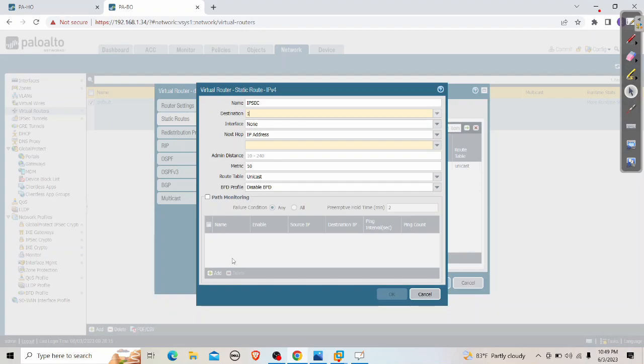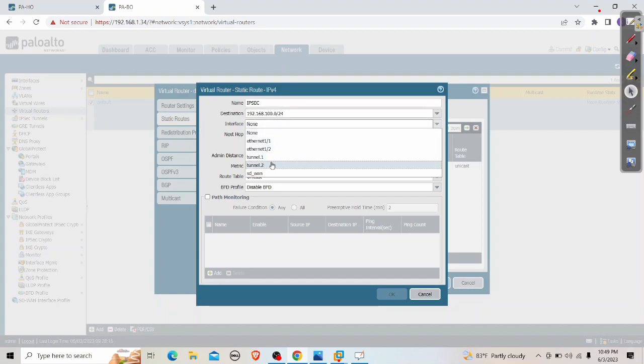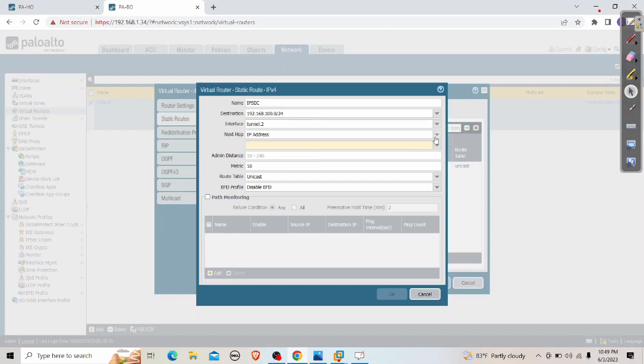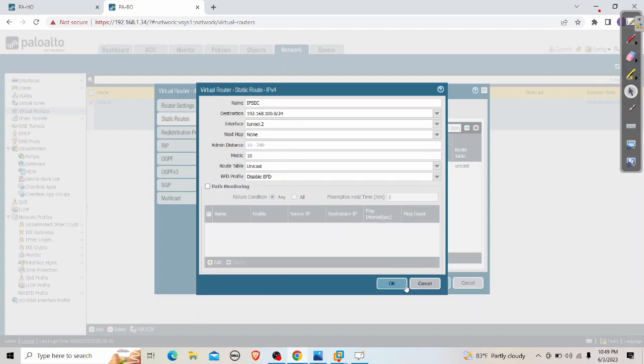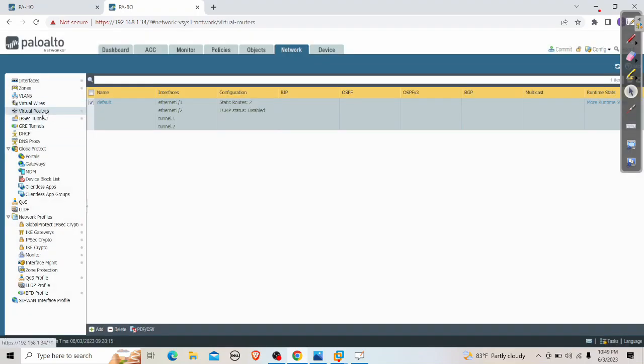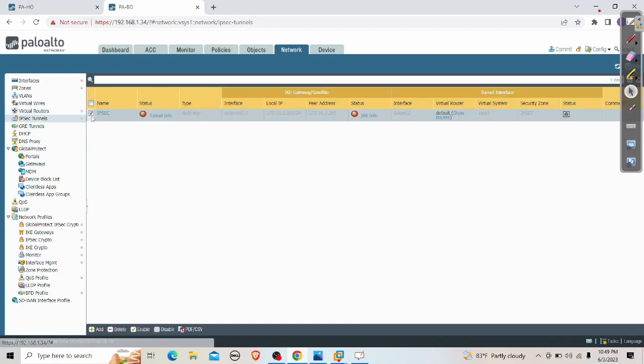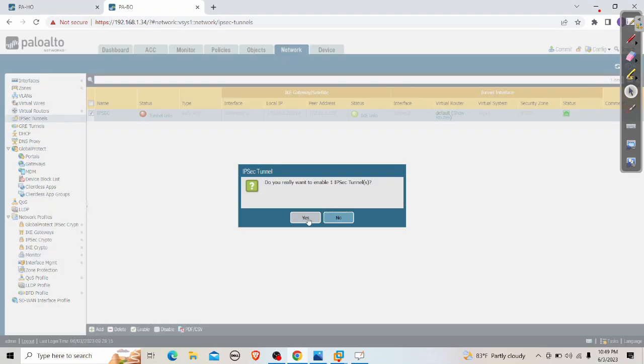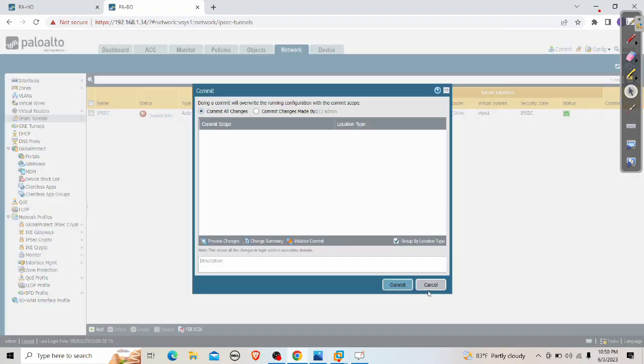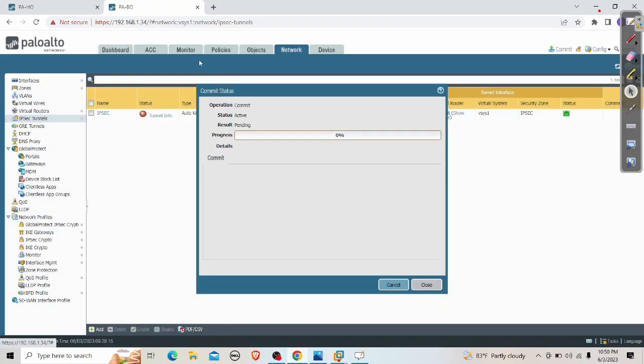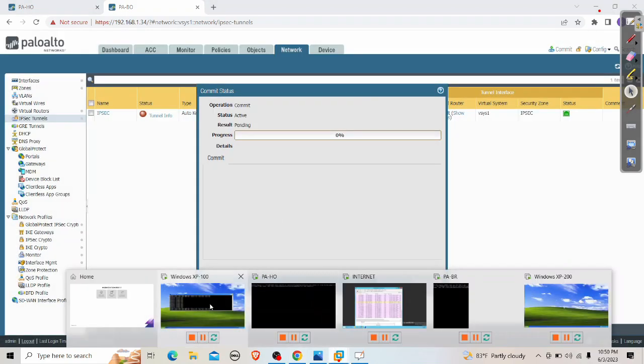IPsec 192.168.100.0/24, and my tunnel should be, in this case, tunnel 2 or 1, I think 2, and the IP should be none, and let me click OK, and let me go to IPsec tunnels and let me enable the tunnel. Enable, yes, commit. So then our traffic should be routed through the IPsec tunnel again.